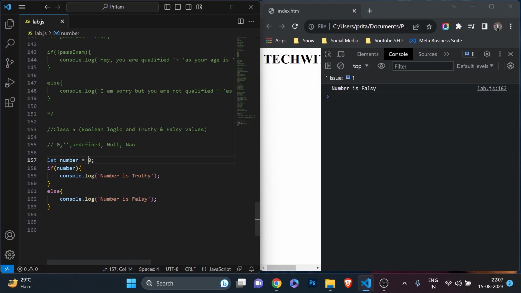Now, just to show you, if I put number equal to 10 and save it, you see number is truthy, because other than 0 and the other falsy values, all values in JavaScript are truthy. Now I can also check undefined, so I'll put number as undefined. I'm not going to define anything, so I save it, and you can see it's showing falsy because this is a falsy value. Now if I put something inside number, maybe 10 as a string, and I run it, you can see it's truthy.